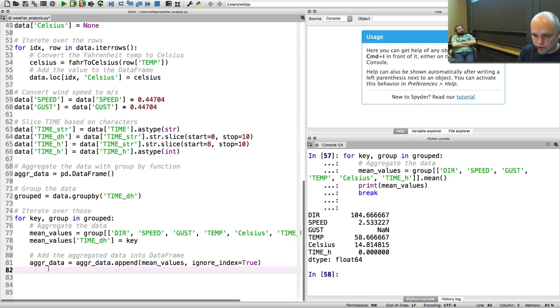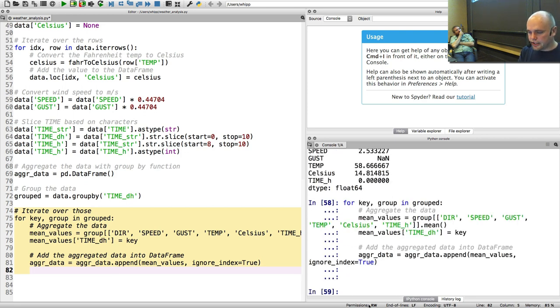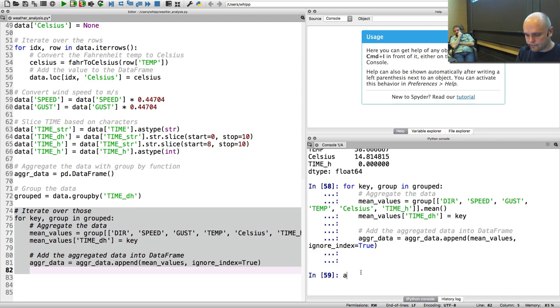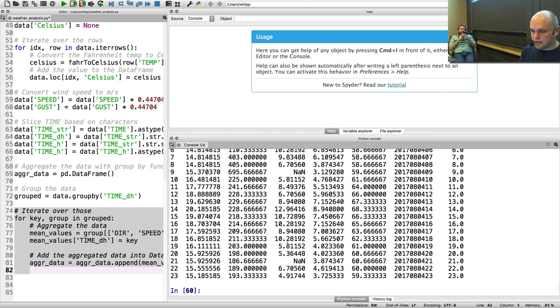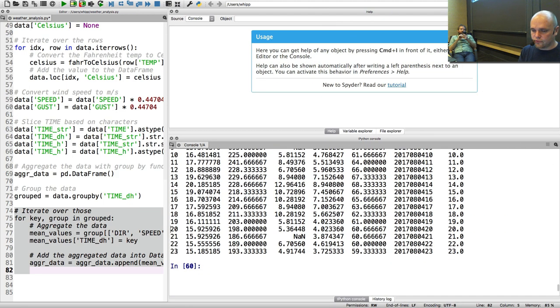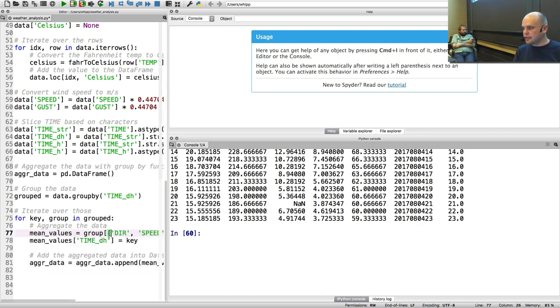And then when we run this, we should have a new data frame with some aggregated data. Let's see if we do have. Indeed we do. So now we have from 0 to 23. So now we have hourly data. There is one row for each hour, and basically that is what we wanted to do. So now we have aggregated.